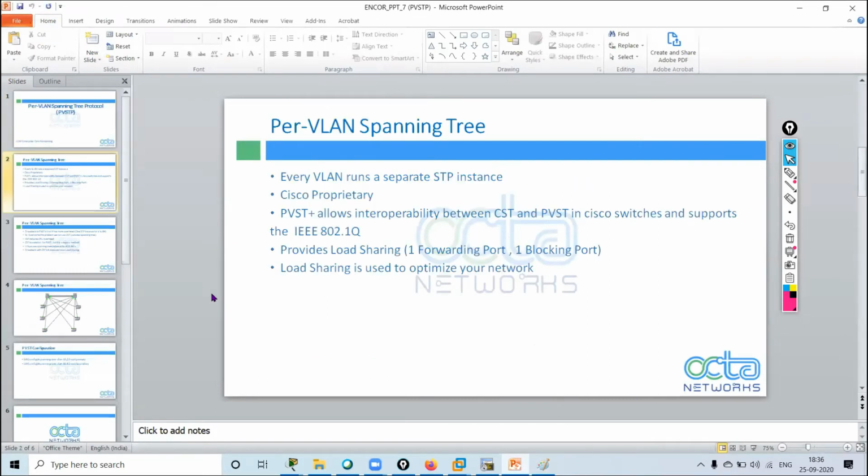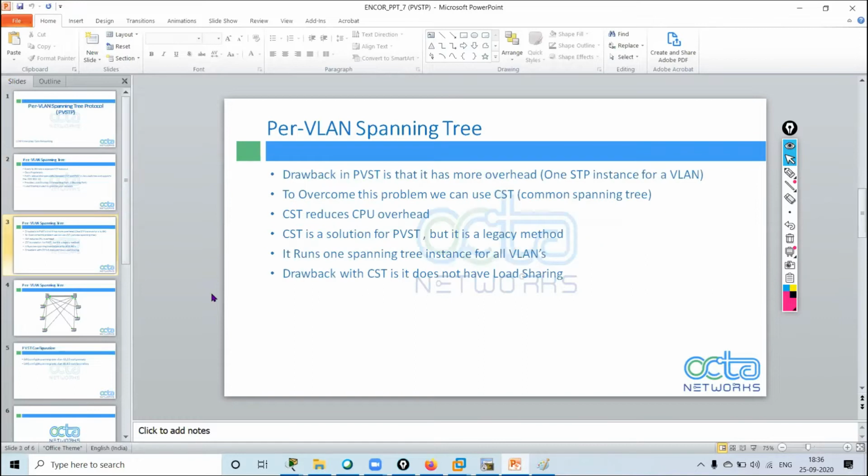Every VLAN runs a separate STP instance. It is Cisco proprietary. PVST Plus allows interoperability between CST and PVST in Cisco switches and supports IEEE 802.1q. It provides load sharing, one forwarding port and one blocking port. Load sharing is used to optimize your network.